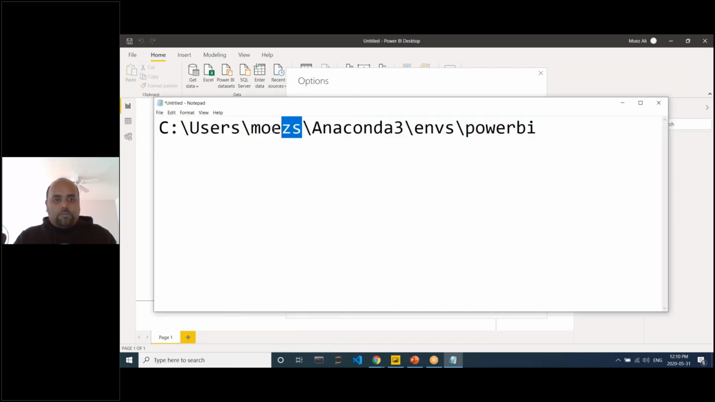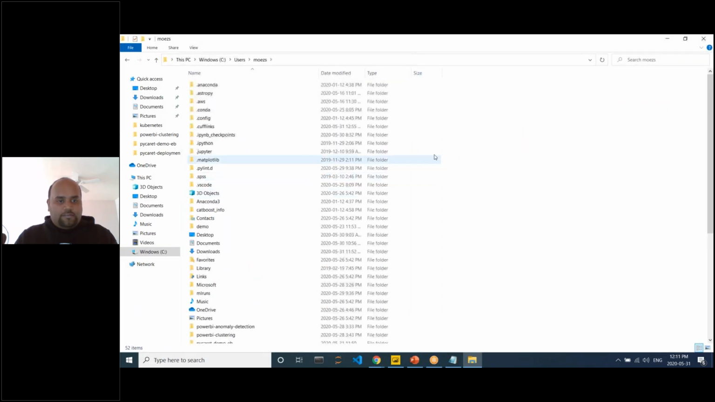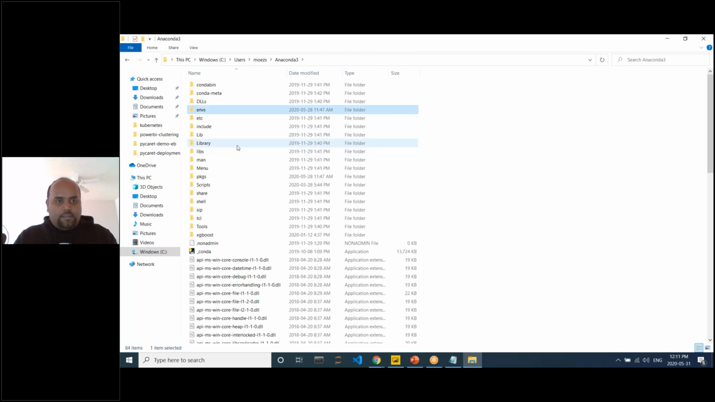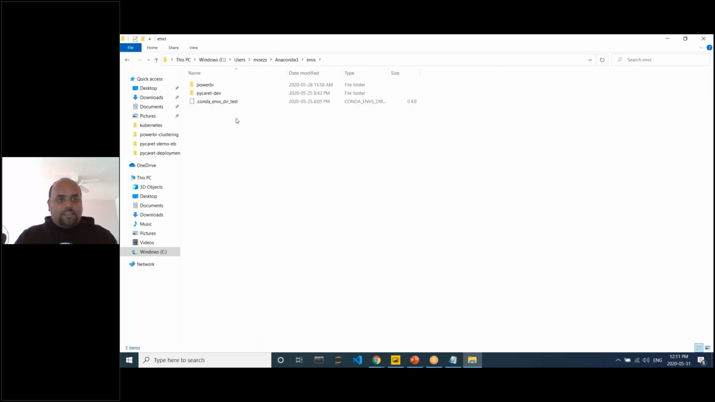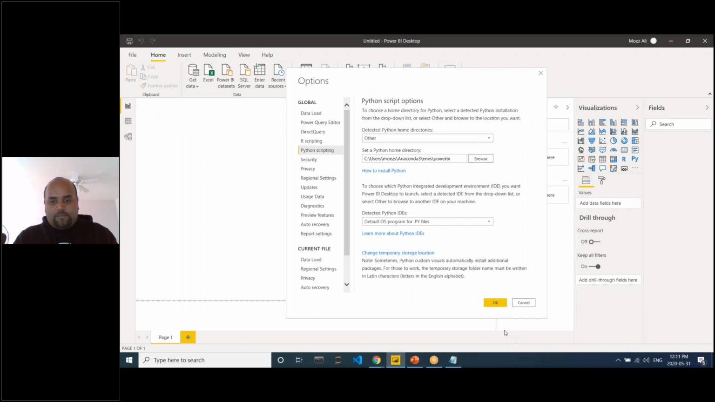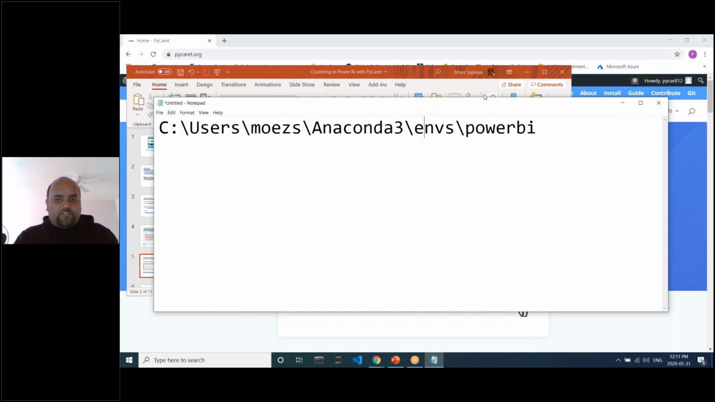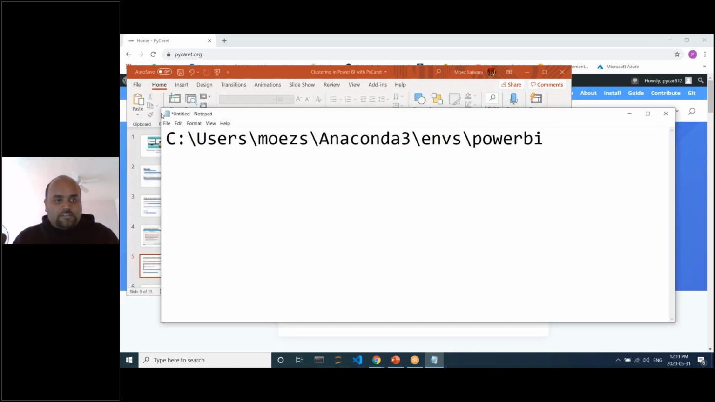This is the path. So this would be your username and then Anaconda3. And let me show you quickly how it looks. So if I go enter MOEZ, Anaconda3, envs, and if you see, I have two folders here. This is the environment PowerBI that we have created, and this is the other environment that I'm using for something else. All right, so you just need to point it and then press OK. Restart your Power BI, and if there's no error, that means the connection is successful.